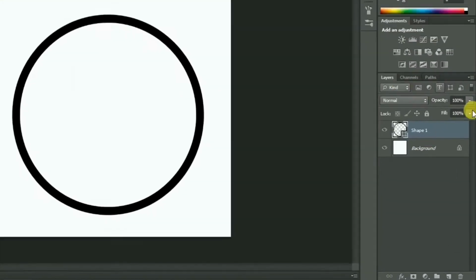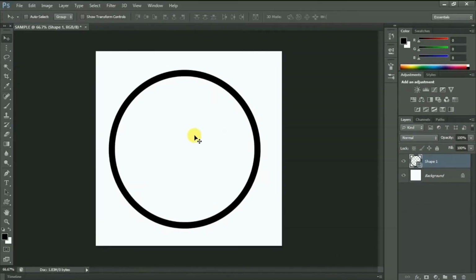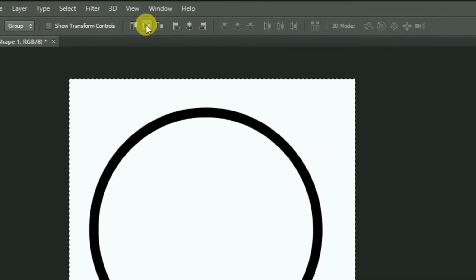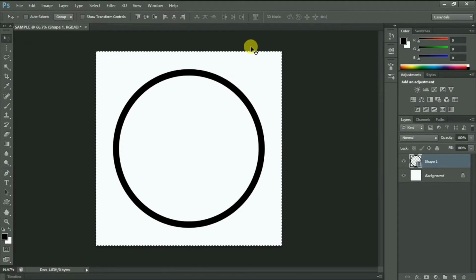Now place this shape in the center of the canvas. Select the move tool and the shape, and once that is done, press Ctrl and A to get these alignment options and align it. Now press Ctrl D to deselect it.